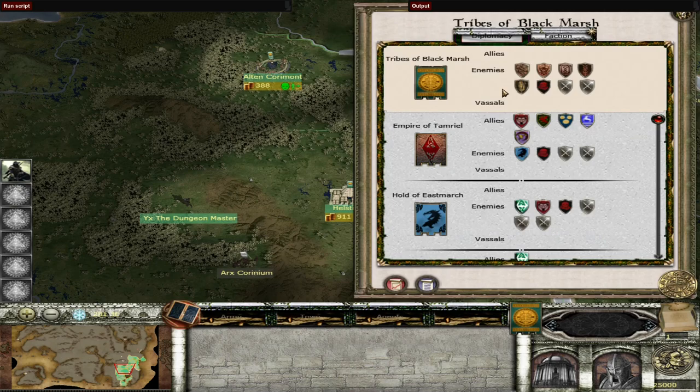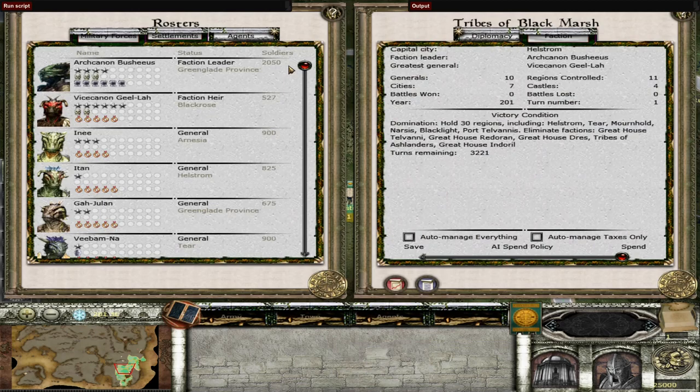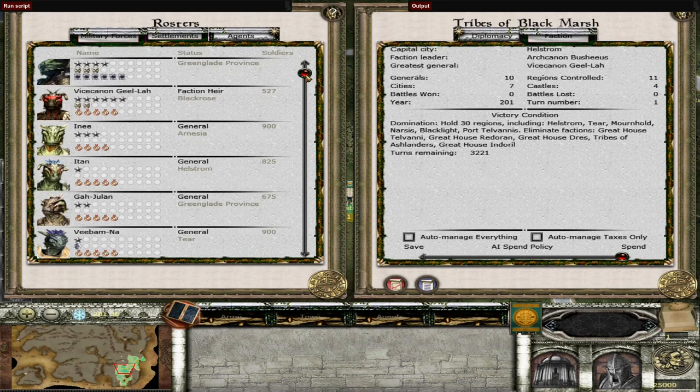So the Tribes of the Black Marsh start off at war with all of the Dunmer Morrowind factions, as well as the Undead. So you start off at war with all of them. So it's such a difficult position. You don't have a family tree. You just have a bunch of generals, and they just become your faction leader after one dies, basically. You start off with 11 regions.